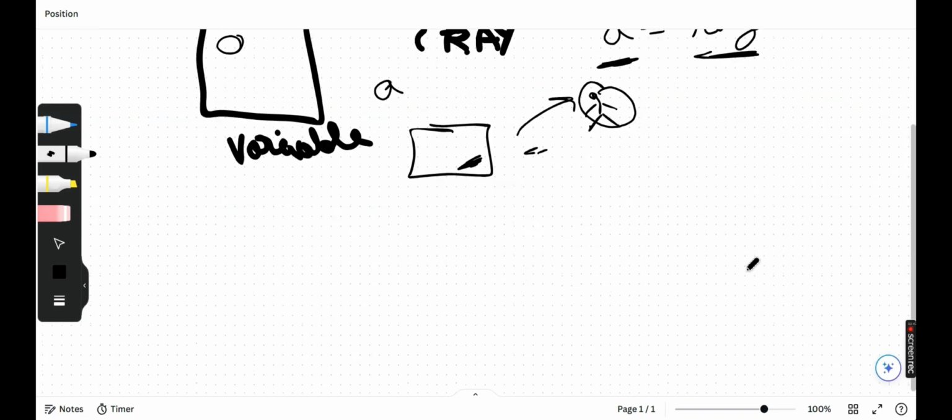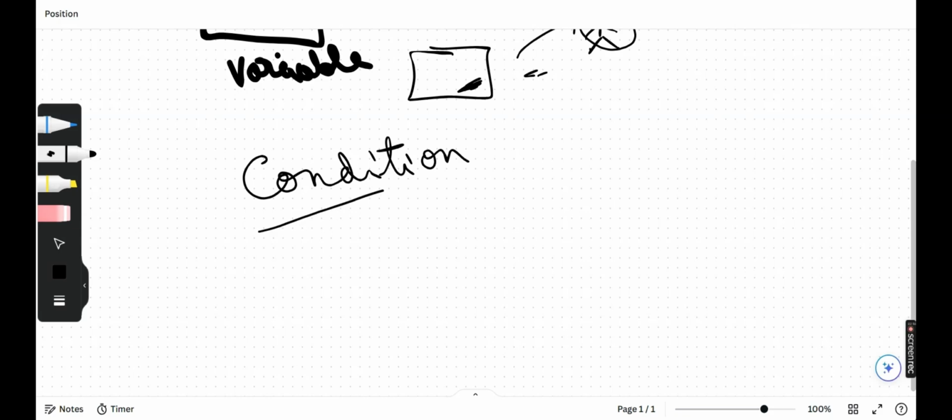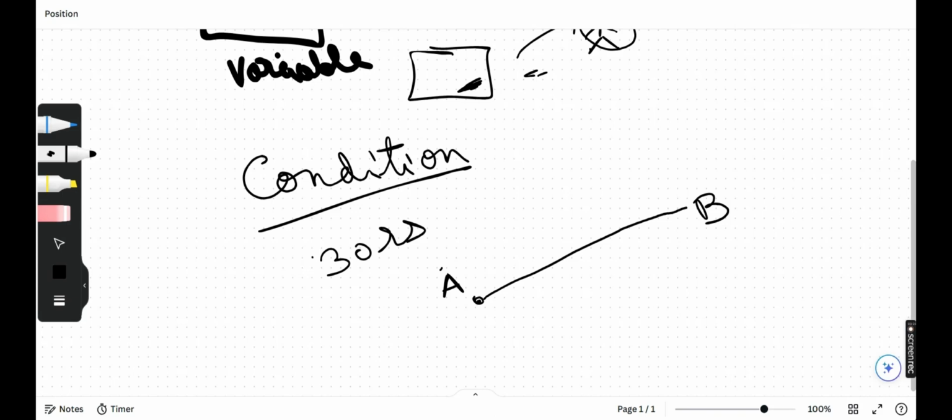Now the next topic comes, that is condition. What is a condition? Let's take an example. Suppose you have only 30 rupees. If you want to travel from one place to another, for example from place A to place B, and this is a 3 kilometer road.